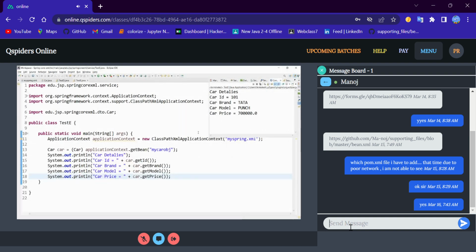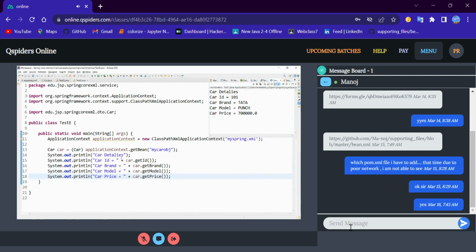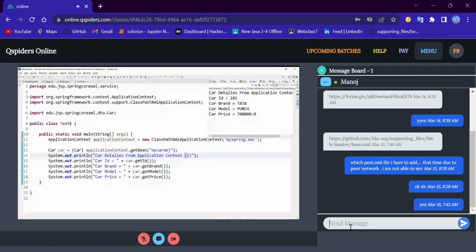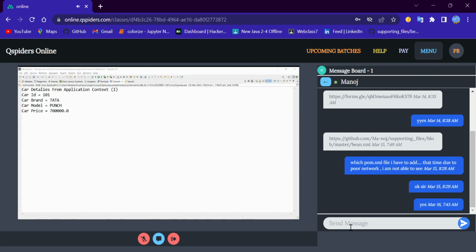Yeah, I'm getting the same output. So let me change the message to car details from application context interface. And now let me run this. Yeah, I'm getting the output. This is the output from the car details from application context.